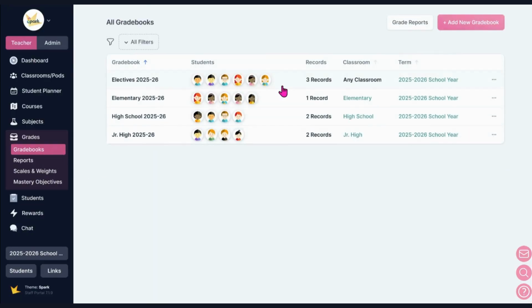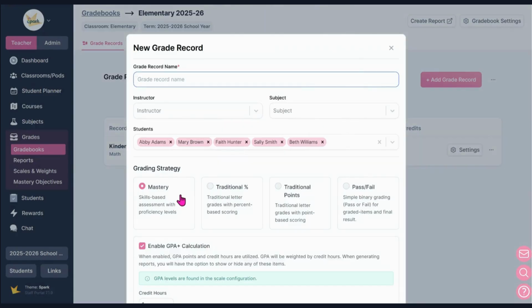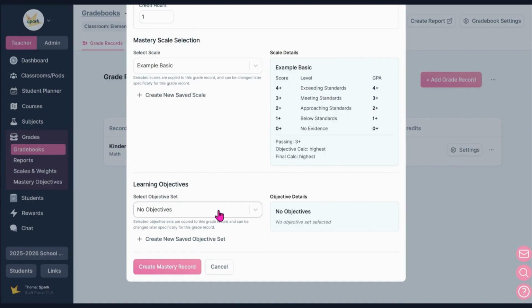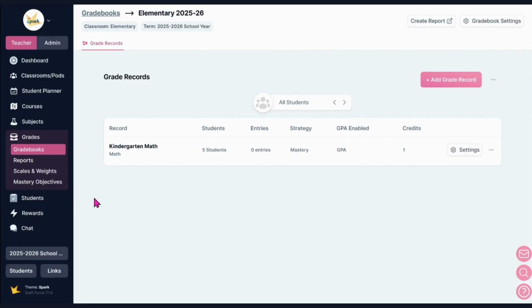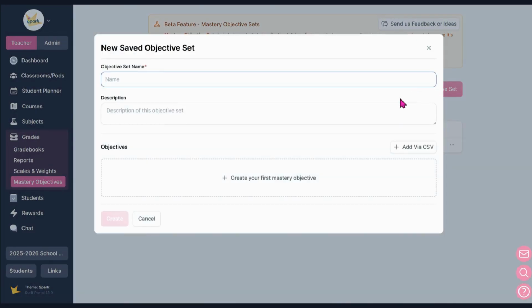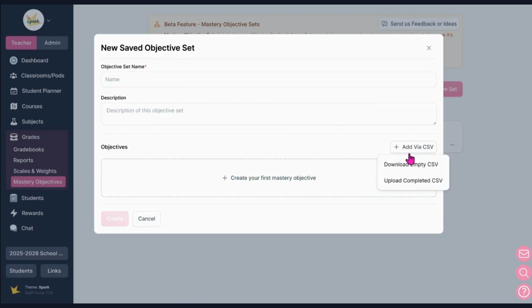When first creating a grade record with the Mastery strategy, you have the option of selecting a set you have already saved or creating a new objective set. A new set created here will be saved on your Mastery Objectives page. You can also go to this page to edit saved sets or create a new one. Click Add New Objective Set. Give it a name and description, then either add each objective one at a time or upload from a CSV.